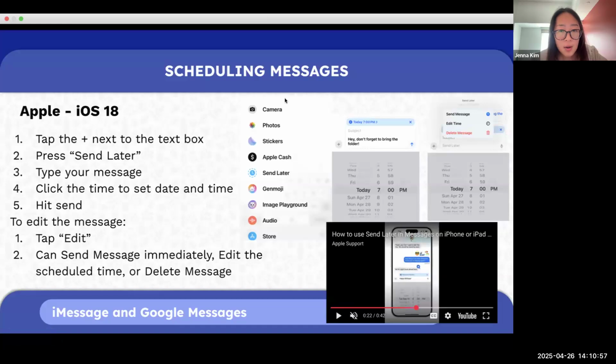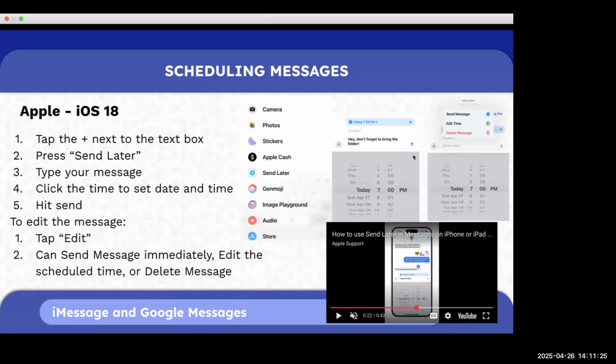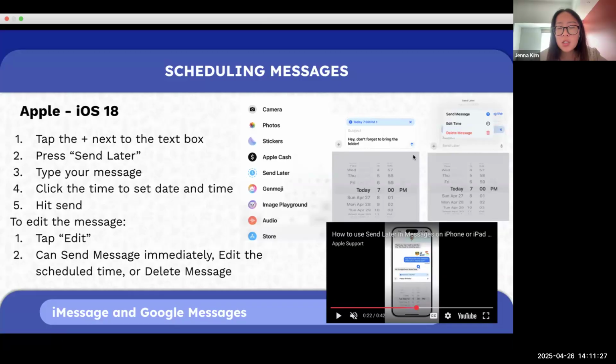So for the Apple version, you can click the plus button that is right next to your chat box right here, and you can click the send later option right here. This is only available for iOS 18 and later, just to kind of preface. And so to use this feature, once again, you're going to click that send later option, and then you can type in your message and adjust the time that you want to be sending that message for, and hit the send button, and that'll be sending right when you set your time for it.